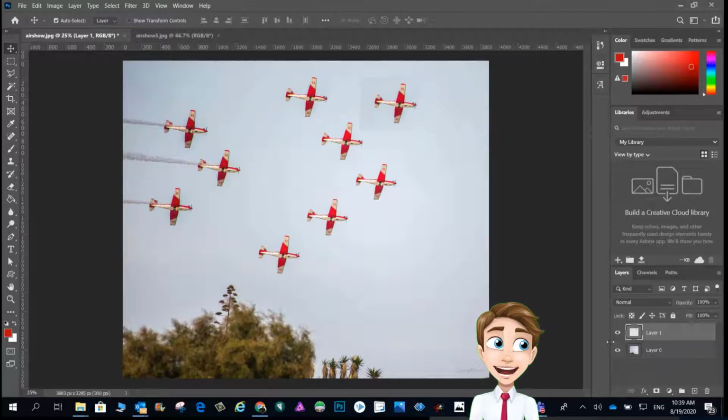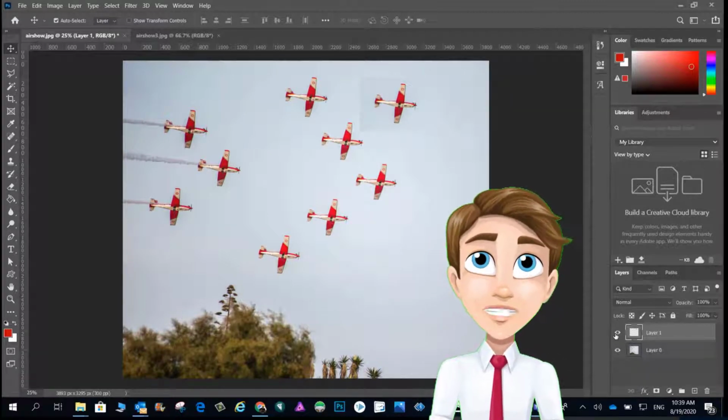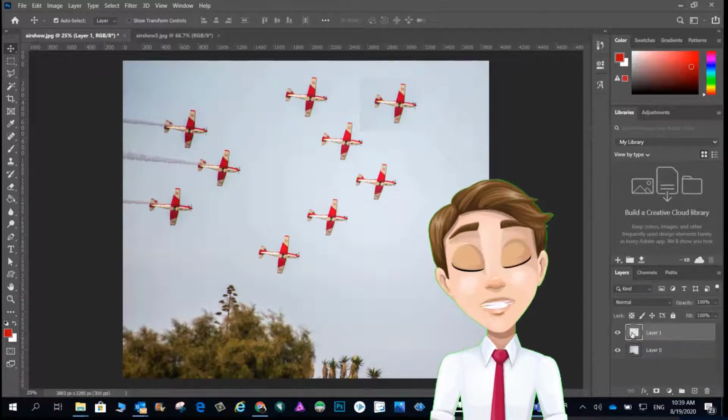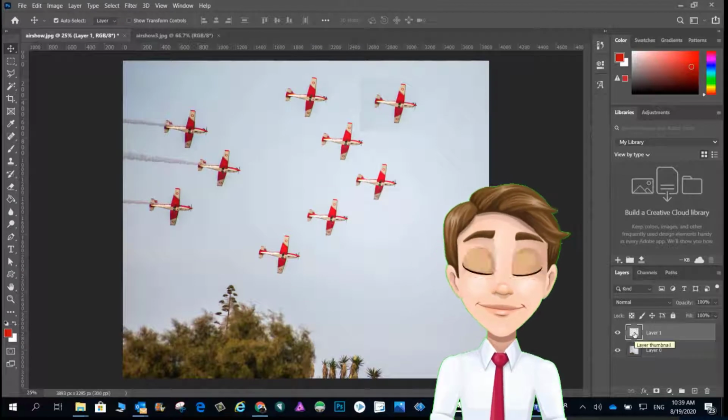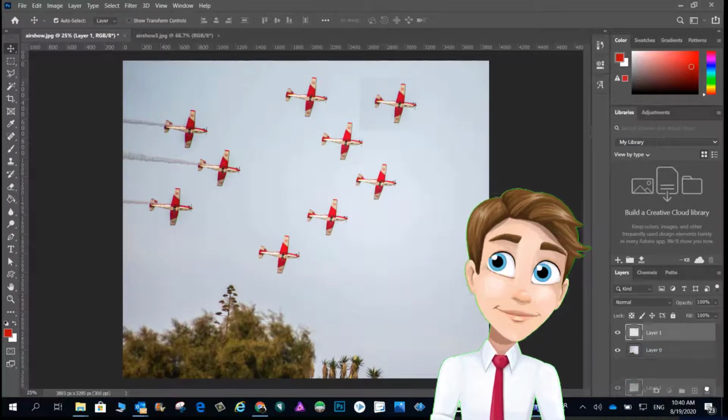If I click on this eye shape here, I can temporarily hide the layer. This can come in handy, so that I can change something underneath the top layer, for instance. I can also delete a layer by dragging it over the bin icon, here.